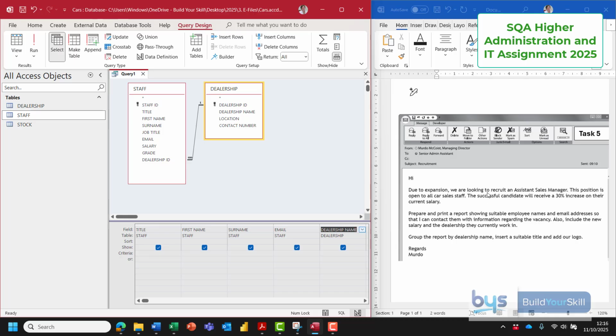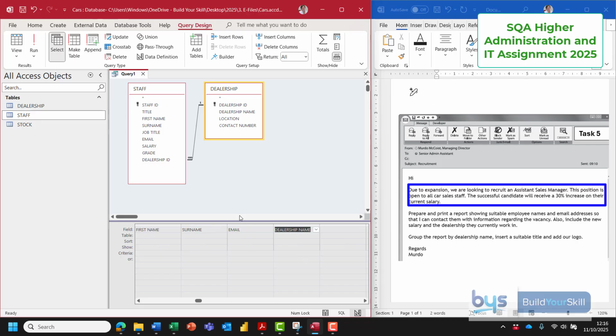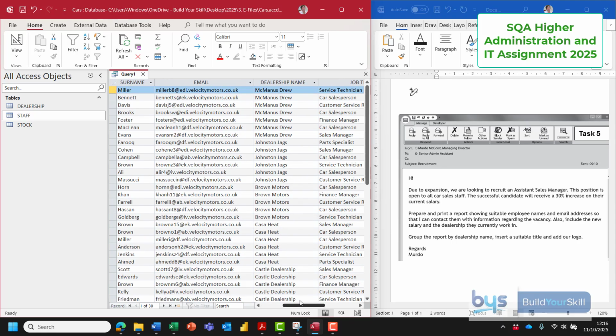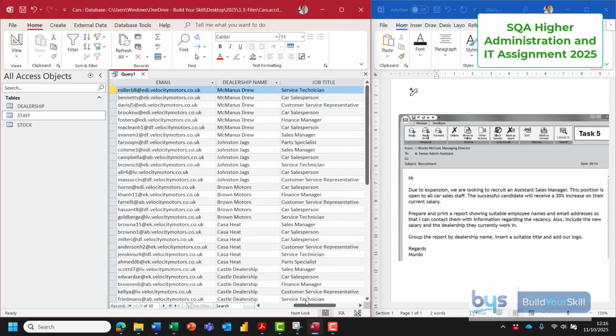And it's saying here we're looking to recruit an assistant manager, sales manager. This position is open to all our car sales staff. So we have to find only those people who are eligible to apply for this job. So we are actually going to need to bring down the job title. When we look at all the job titles, it's quite interesting because they're saying the position is open to all car sales staff, but when you look at job title, they're not called car sales staff, they're called car salesperson.